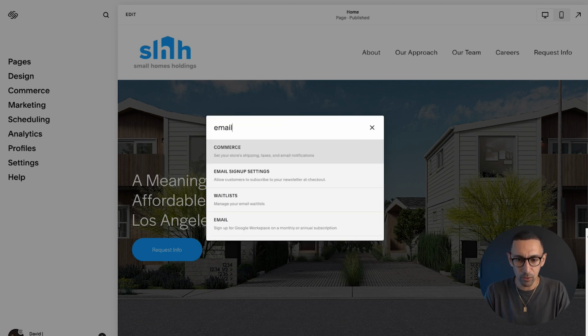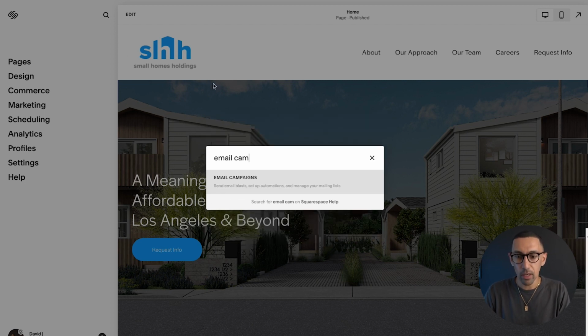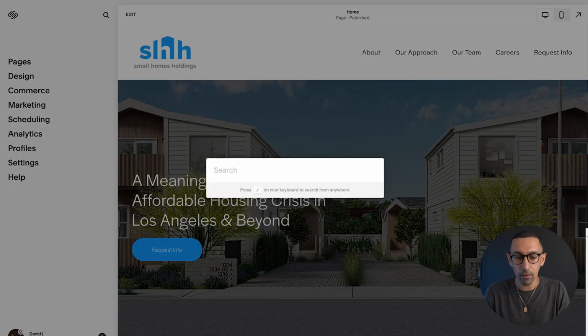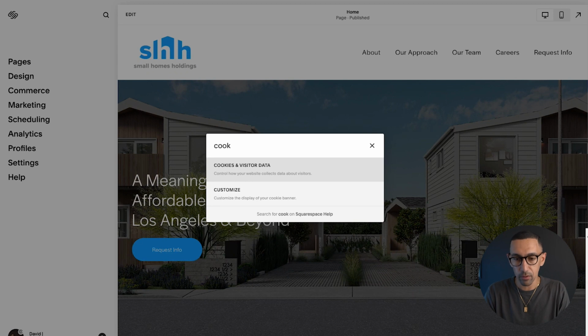Where's the email tool? I know there's an email campaign tool. Okay, cool. You can see it here. So this gives you an easy way to find shortcuts if you forget. Was it in the design panel? Was it in commerce, marketing, settings? Where do I change the cookies? Well, I could do that if I go to, okay, perfect. Just start typing in cookies and it'll take you there. It's a really nice shortcut.